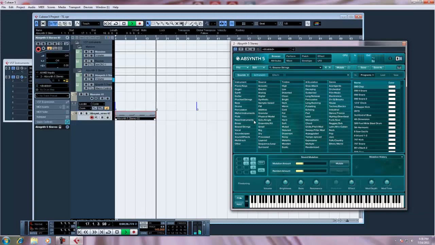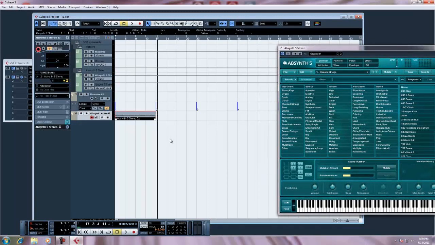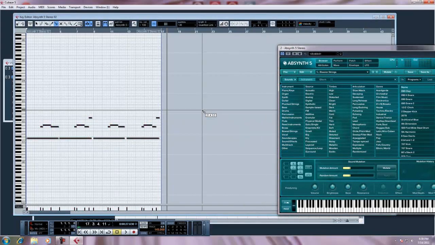Again, I'm trying to keep it as simple as possible for this, so I'm just going to use that. Something, I just made it up.